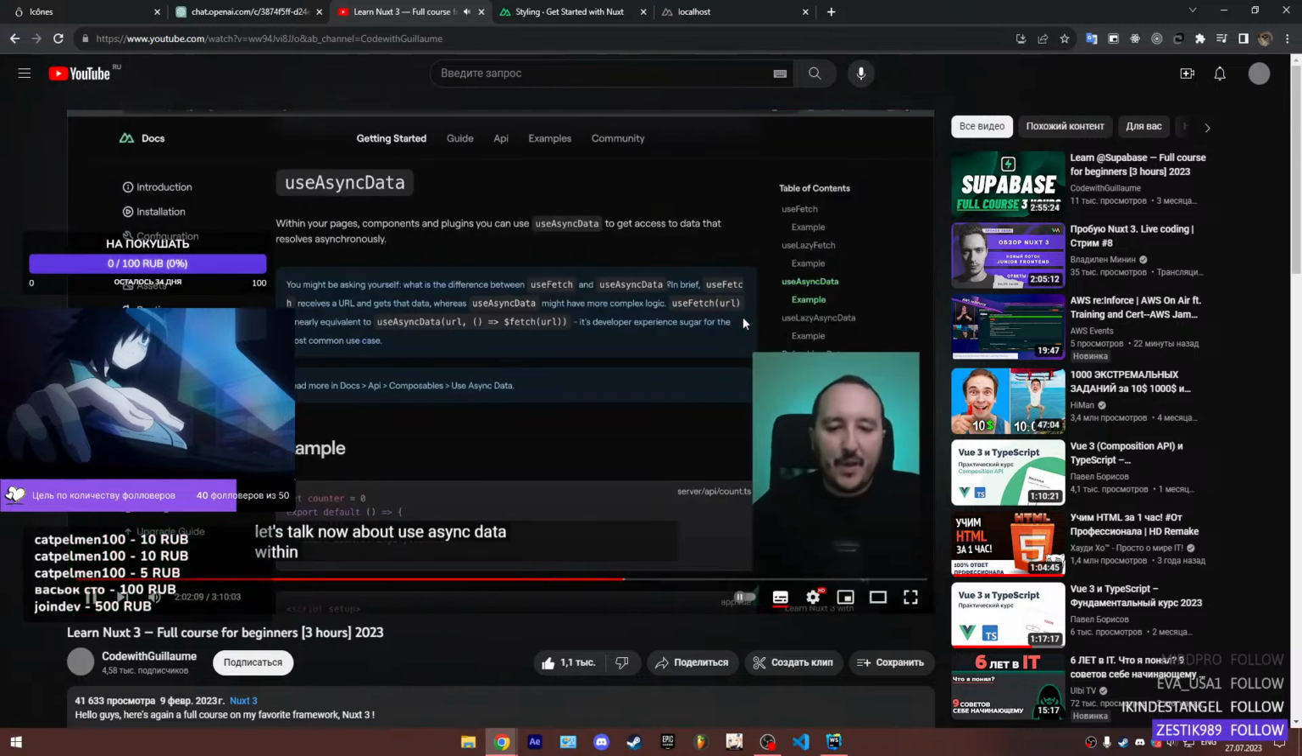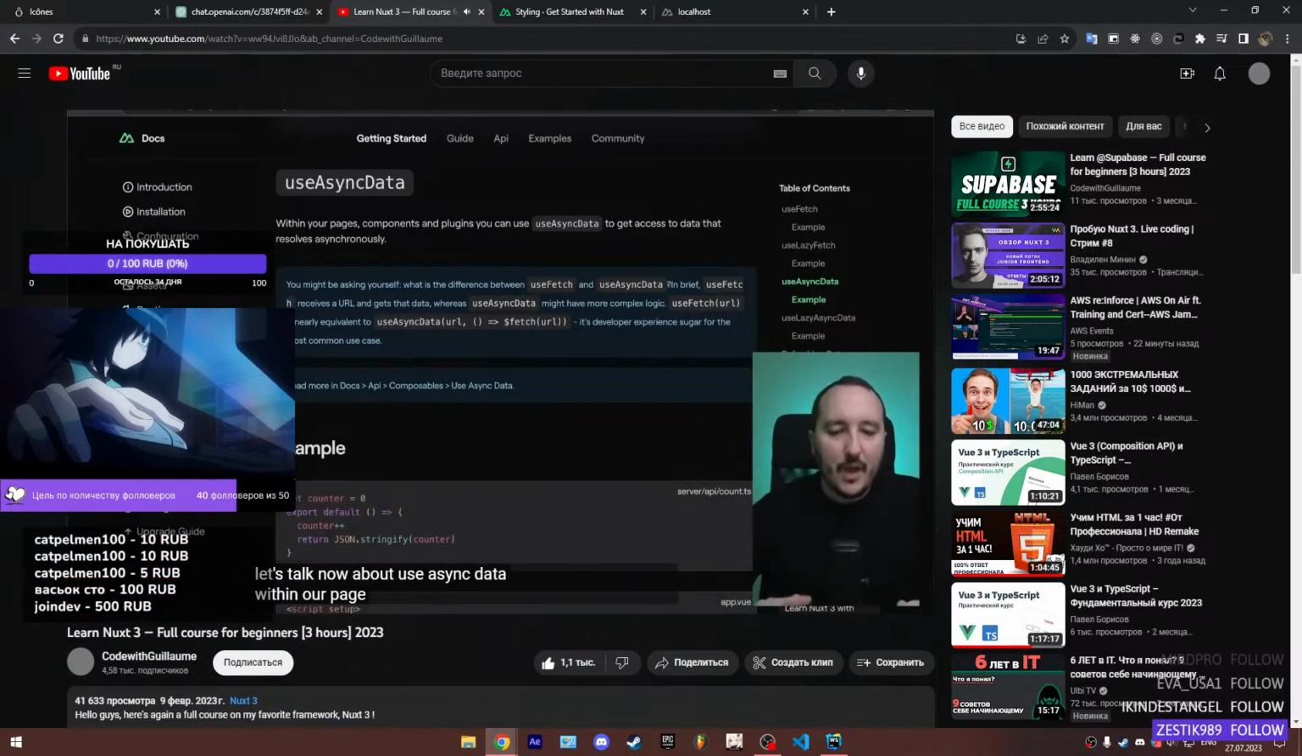Async data within our page, components and plugins can use useAsyncData to get access to data that resolves asynchronously. And we have a definition about the difference between useFetch and useAsyncData. useFetch receives the URL and gets that data, whereas useAsyncData might have more complex logic. useFetch(URL) is equivalent to useAsyncData(URL, () => $fetch(URL)). It's developer experience sugar for the most common use case.